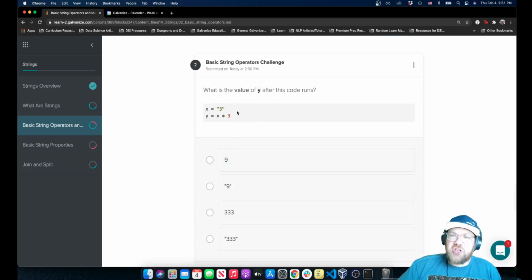Moving on to the second challenge, we're asked what's the value of y after this code runs. We're given x equals 3, right? We have quotations here, so we're talking about the string 3, right? The actual character 3, and then y is equal to x times 3, right? Be careful, a lot of people are going to go for the 9, right? They're thinking about the integer 3 times 3. That's not what we're dealing with.